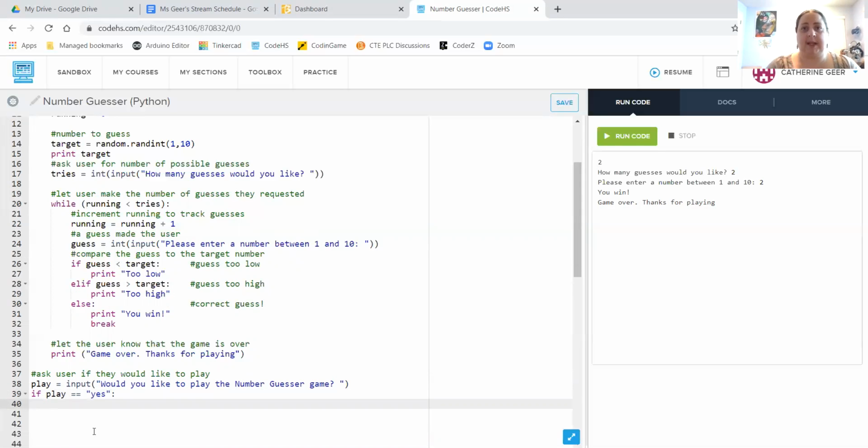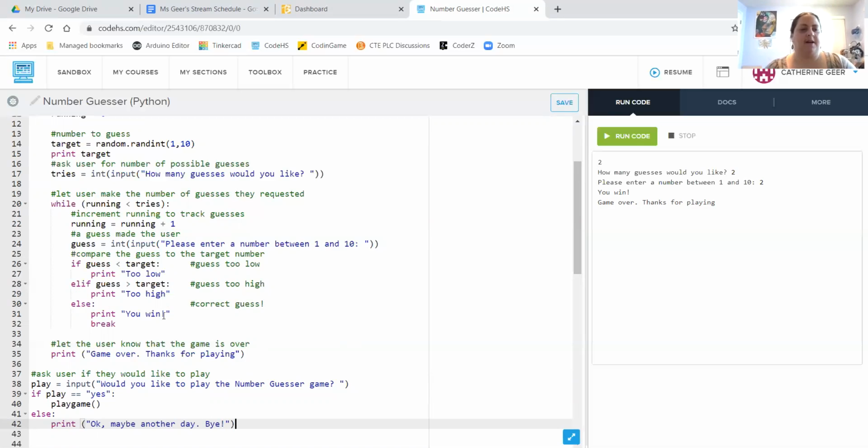So if they say yes, I would like to play a game, I want to run the playGame function. Otherwise, so anything else, I'll print, okay, maybe another day. Bye. Okay, so down here, now display line, this is going to ask them if they want to play. If they say yes, we'll play the game. Anything else, we're going to say, okay, bye.